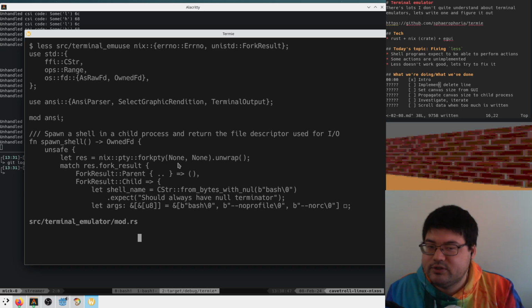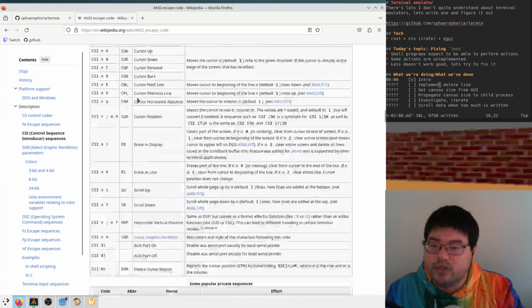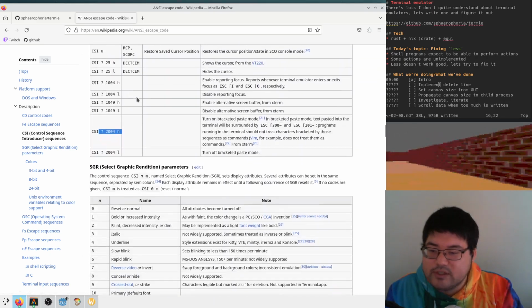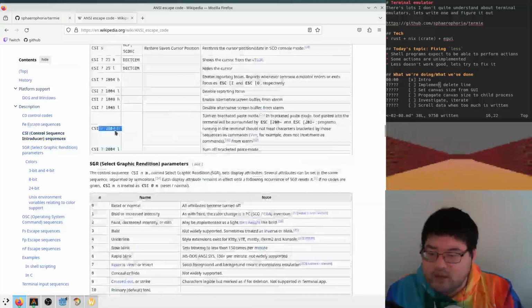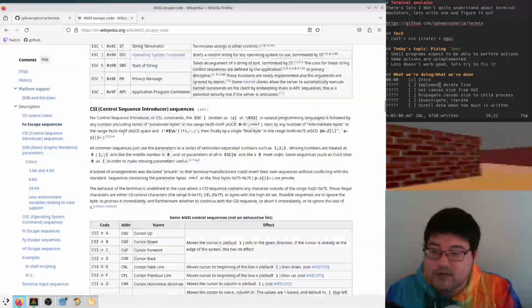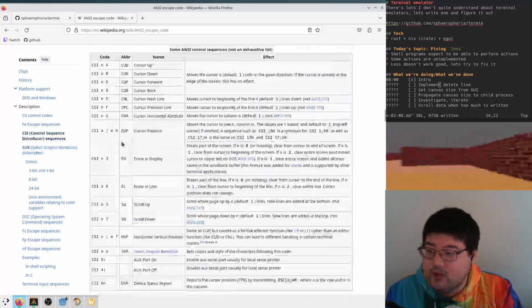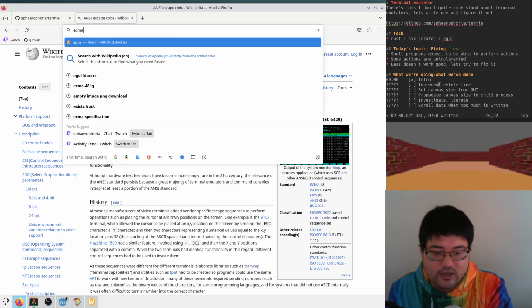So let's start by trying to implement that one, which is, let's see if the equals sign is in here anywhere on Wikipedia as a common one. It doesn't look like it is. I don't see that. So we're going to have to look up in the initial spec to see. So we can look at ECMA 48.